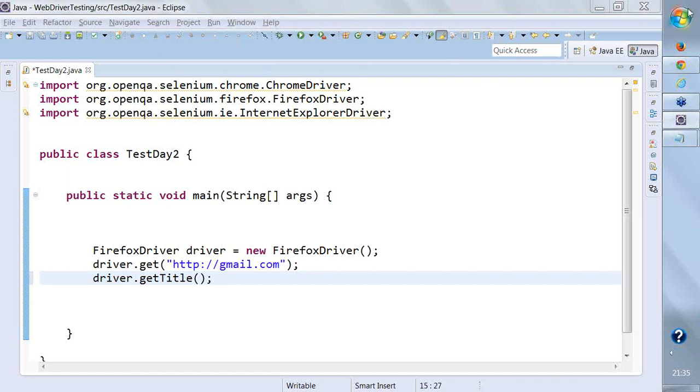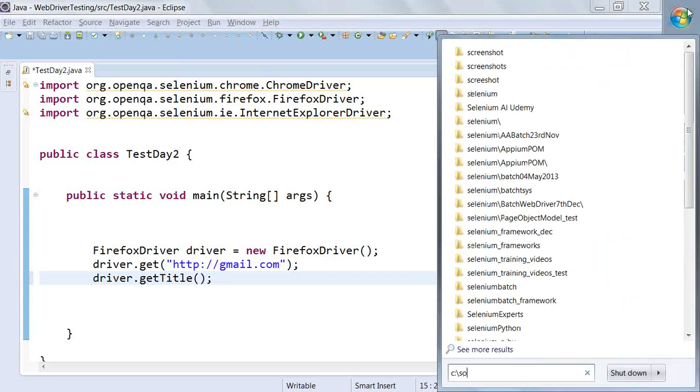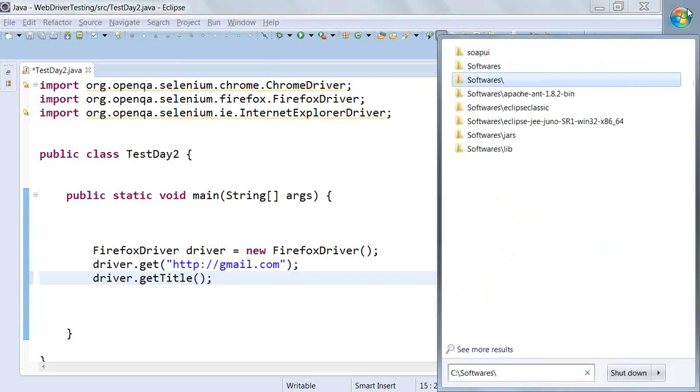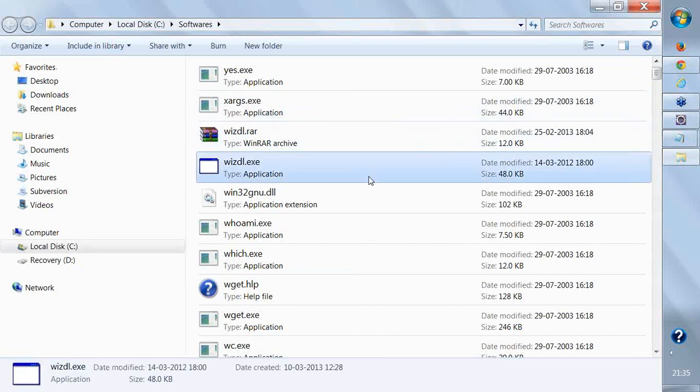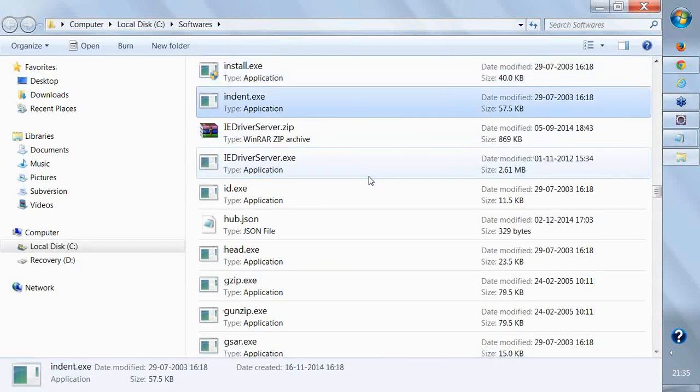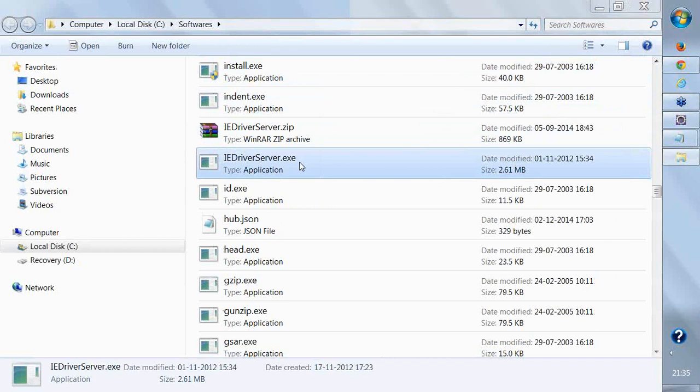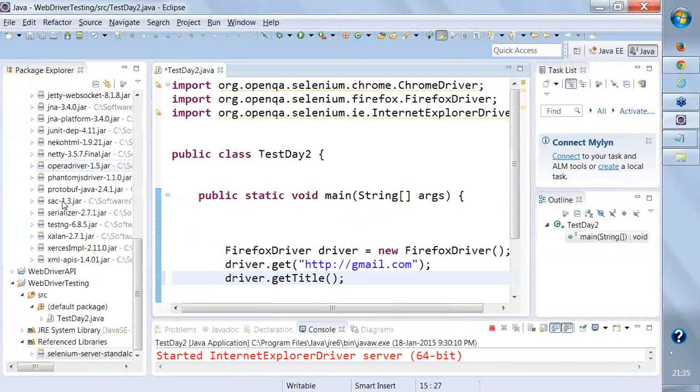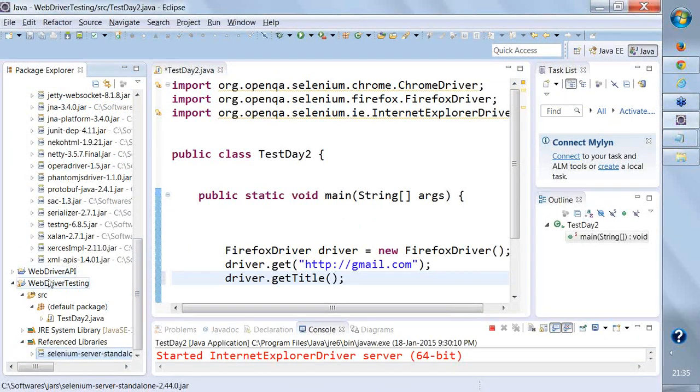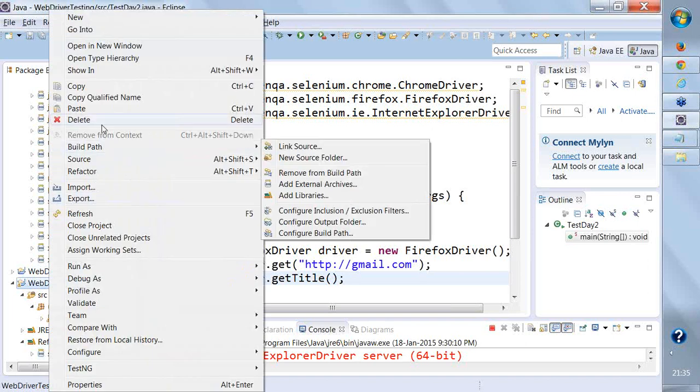Either you can copy these files, go to the location where you've stored the file. So let's say I talk about IEDriverServer.exe. I'll just copy this file and paste it directly into my project. So I'll paste it over here.